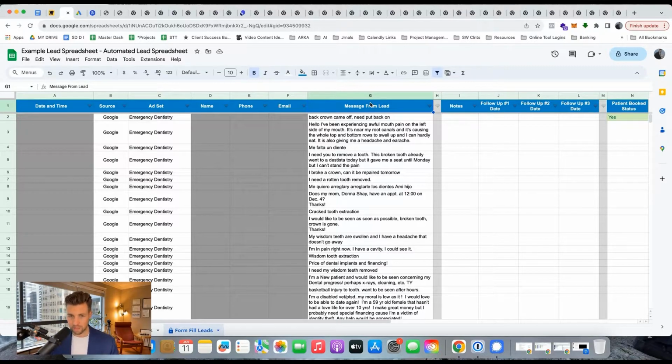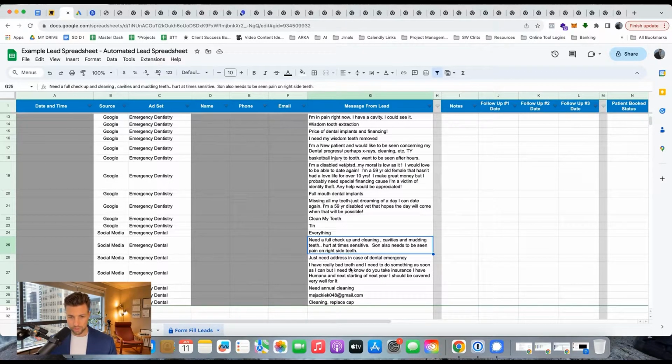And let's read what some of these say. So, I need a rotten tooth removed. I broke a crown. Cracked tooth extraction. Wisdom tooth extraction. I need my wisdom teeth removed. Cracked tooth. And you'll see here that every now and then we get a random lead that isn't actually an emergency. For example, need annual cleaning, everything, clean my teeth. So this isn't bad.